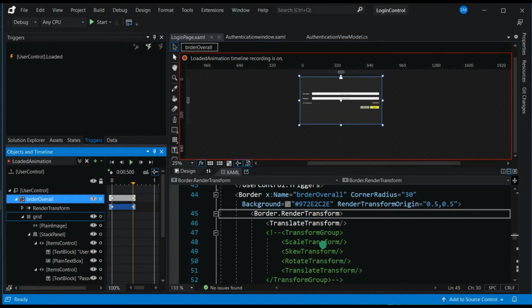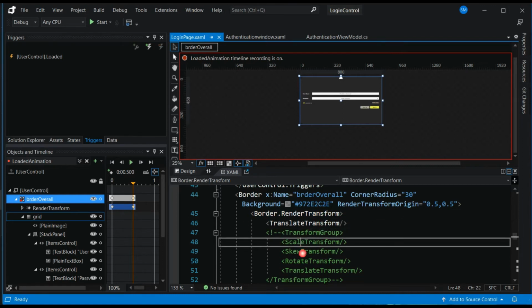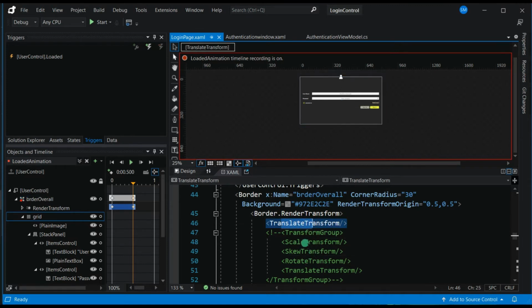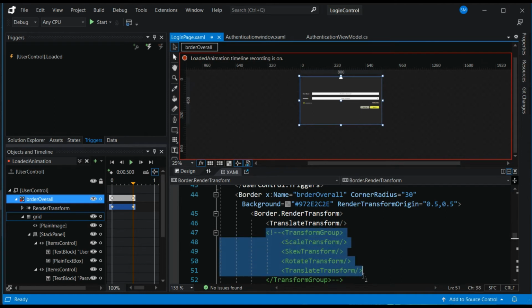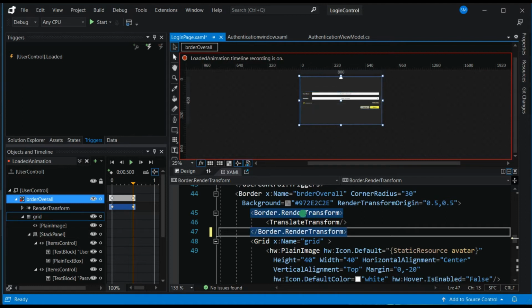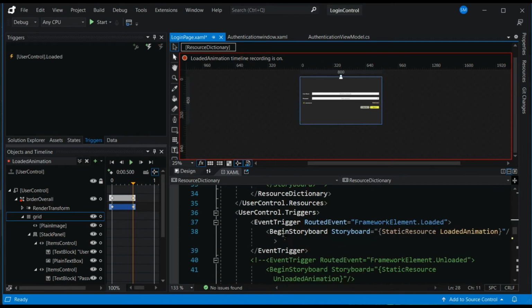So what happened now? Earlier, our render transform had a group. In case you want to not only modify your translate X and Y, but also modify the scale, skew, and rotate, then in that case we will be putting it inside a transform group. In my case, I don't want them. I just need to move them from left to right. That's the reason why inside render transform I directly add my translate transform instead of adding it in a group. When I go up, let me remove the other ones.